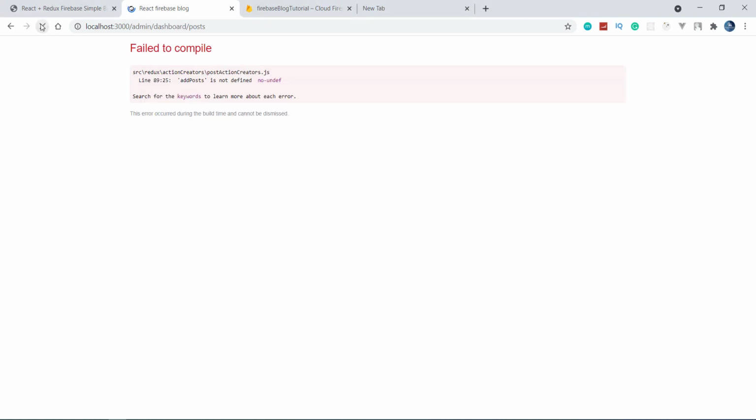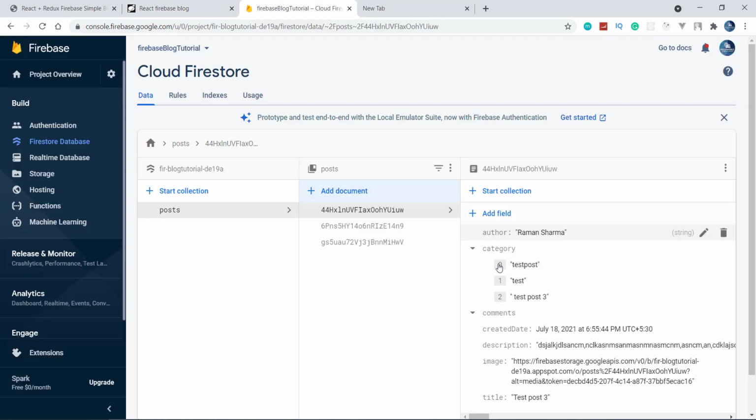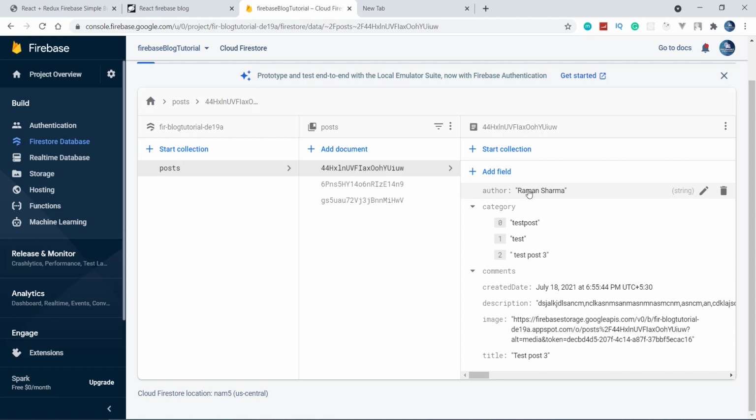So let's refresh this. When I go to the post here, we want to show only those posts that this user has created. As we have mentioned, the author name is Raman Sharma, but we haven't mentioned created by here. So we also have to add that created by here.